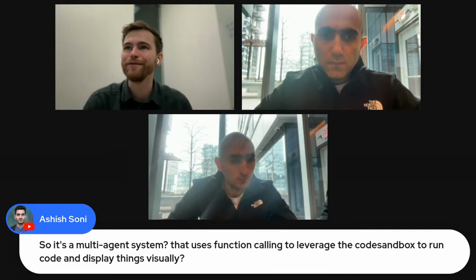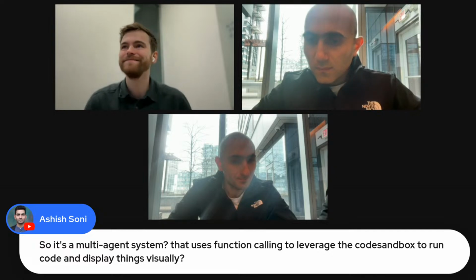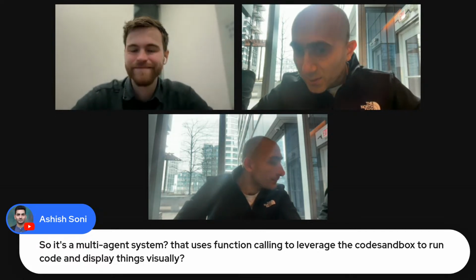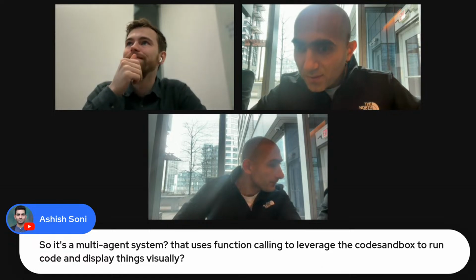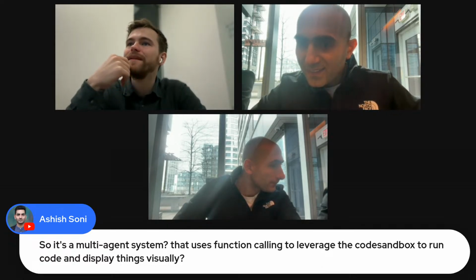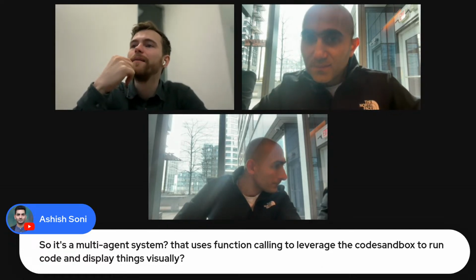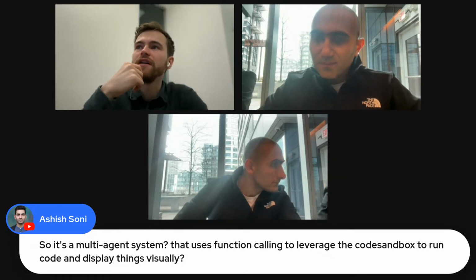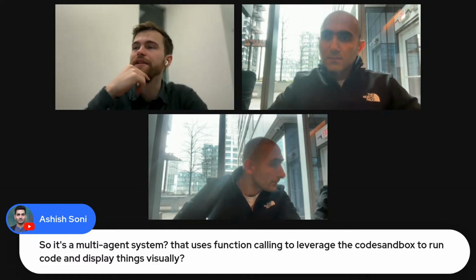I think this is the question for Blackbox. Yeah, just to take a look here. What's the question? The question is, is it a multi-agent system that uses function calling to leverage the code sandbox to run code and display things visually?